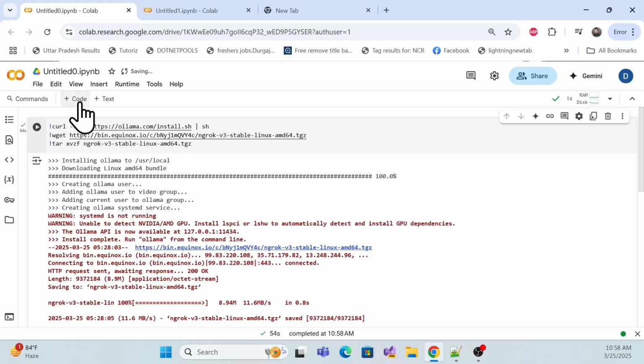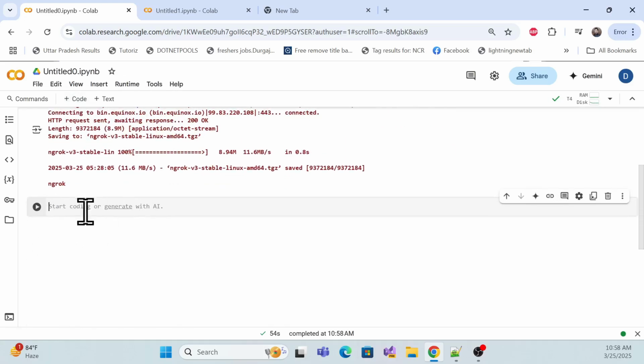So what I need to do is simply click on the code section, so that it allows another section where I can write the code. Here I need one more thing. I require this package, which comes from google.colab, and I'm storing it over here. Why am I storing this? Because I require an authentication token key, which comes from ngrok.